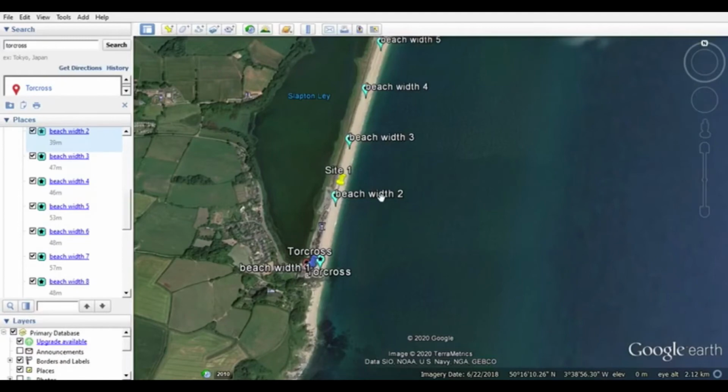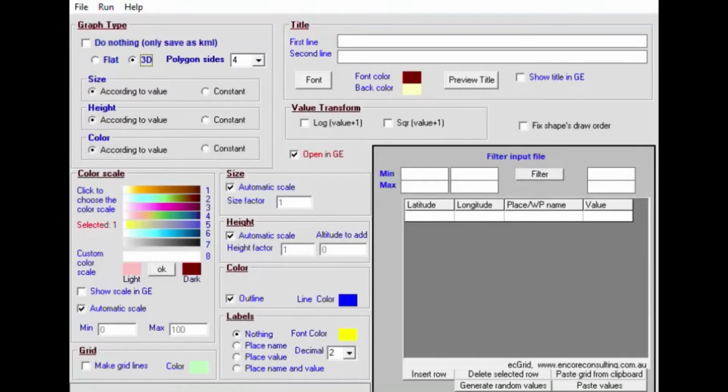You need to make sure that you select from the drop down menu KML, otherwise it automatically saves as a KMZ file. Okay, so this is GE graph. A couple of things to switch on. Make sure that open in GE is ticked, it's the red one in the middle. Show the scale, show the graph, and then we're going to type in a graph title, which will automatically load in Google Earth as well.